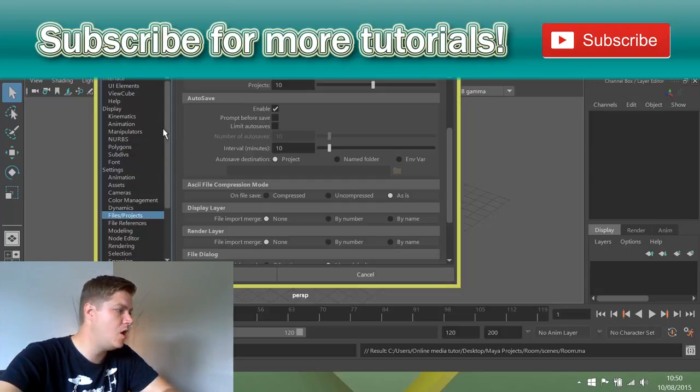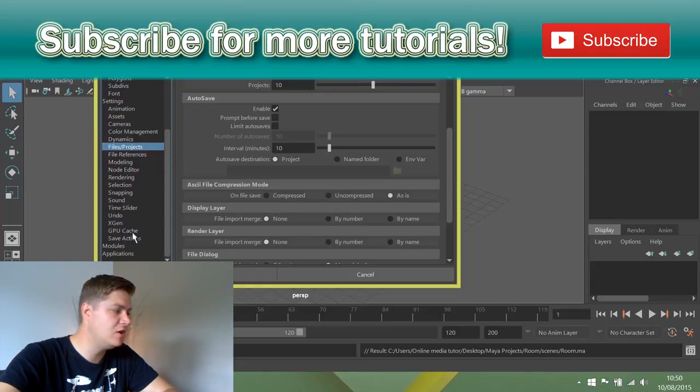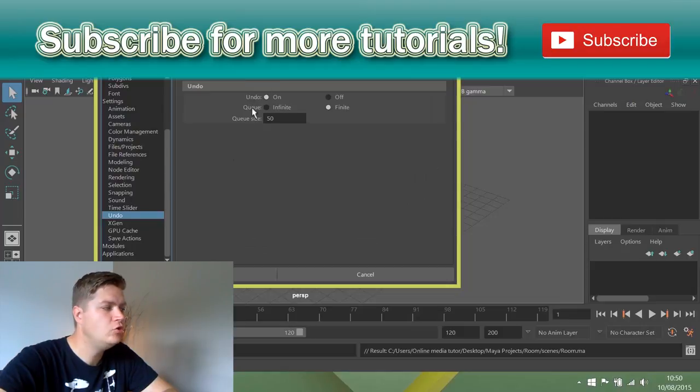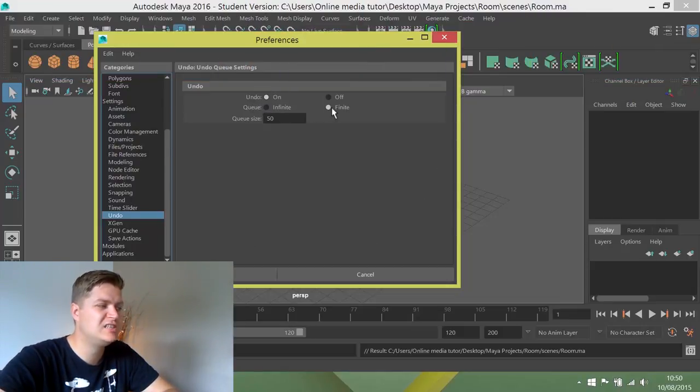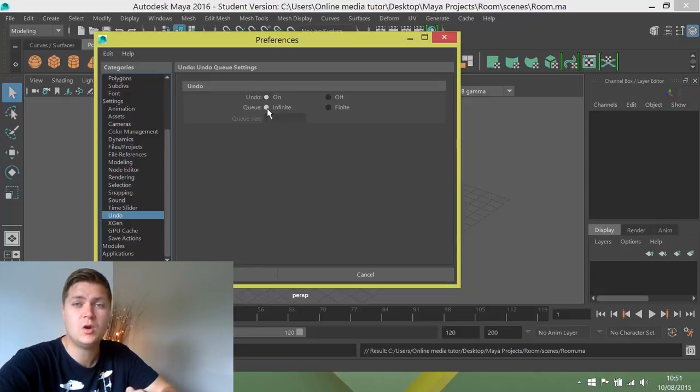So the way to give yourself unlimited undos is to scroll down to the undo section, and you'll see that undo is turned on. It should always be turned on. And at the moment, the queue says it's finite, and we can only have 50 actions. That's mental. Unless you're really low on RAM or something, you should never really, I think, have a queue size at all. So we're going to go to infinite. That means that no matter what we do, we can always go back to when we originally opened Maya. Press Ctrl and Z and it'll take you right back to the beginning.